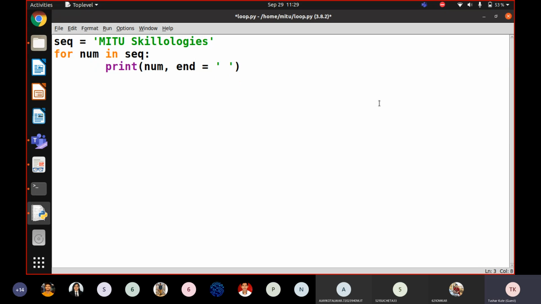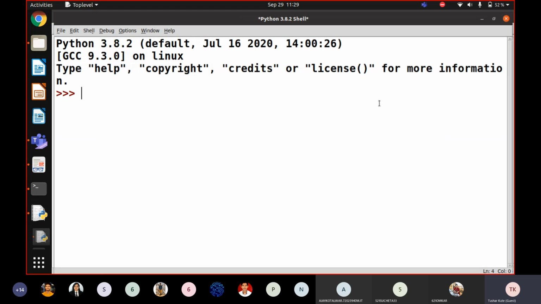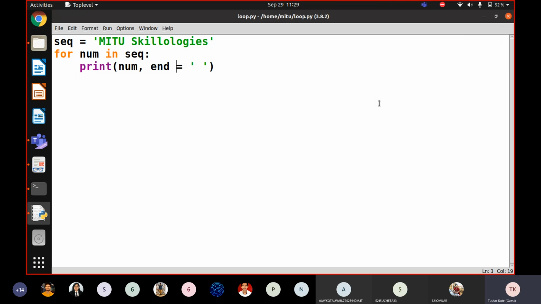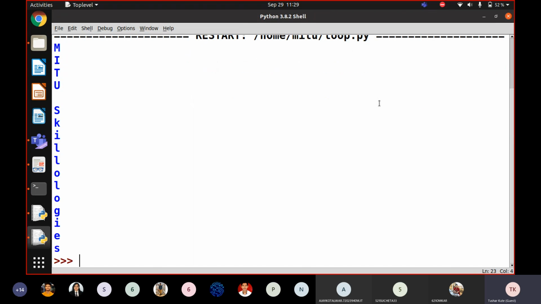Let's check them. Okay, so I'll take one by one character from that, printing it on the screen and having a space in between that. Say this. How is it done? Okay, so one by one I have taken this and then performed the operation. I want that end variable should be like slash n. This is by default actually, end is by default slash n. See how this is generated.